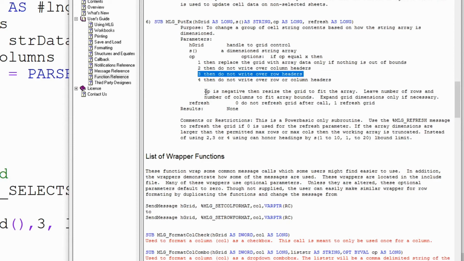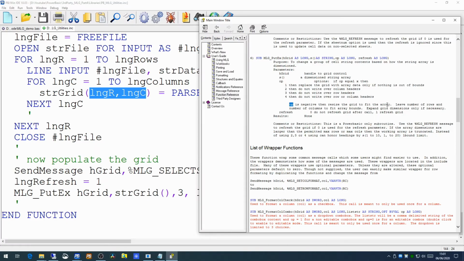The additional piece of information that's useful in here is that if the op number is negative, then it would resize the grid to fit the array, which is quite useful. That way, if you're pulling in information that somebody else has saved, you could drive the size of your array based on the data coming out of the file. With the op number negative, the grid would resize itself automatically.